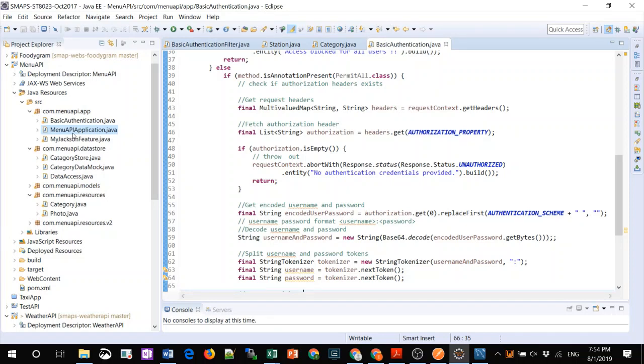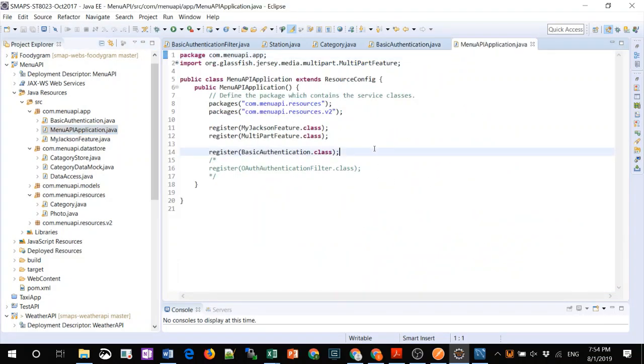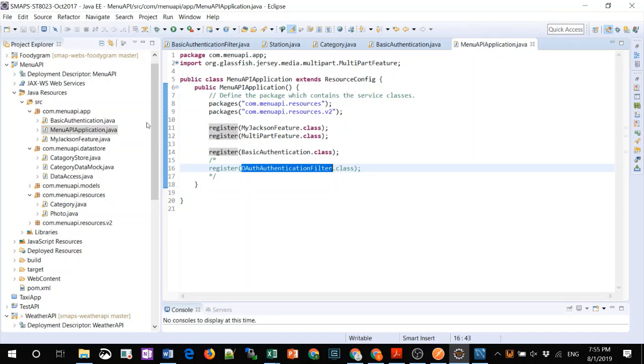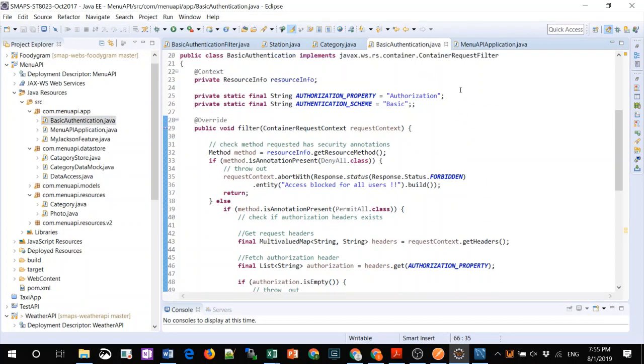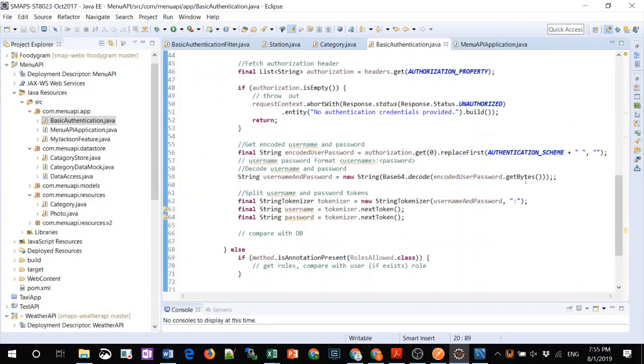So in order to tell Java that I need to use this instead of the default, you need to call a register. After you create a class, notice that we also have register Jackson and register multi-part feature. So for certain features where you want Java to know that your implementation is not the default, you register it here. But if you create another one called OAuth or custom, you need to make sure you register only one of them, because both implement this same container request filter. You can only have one of it.